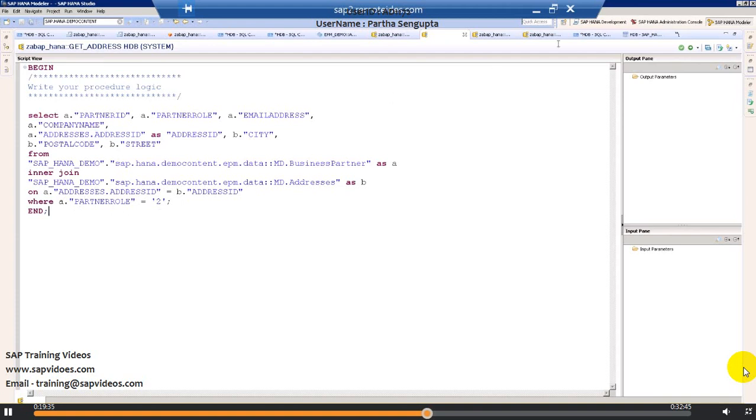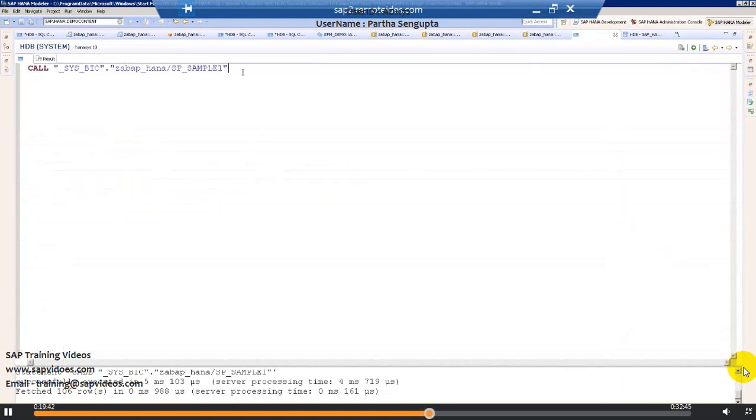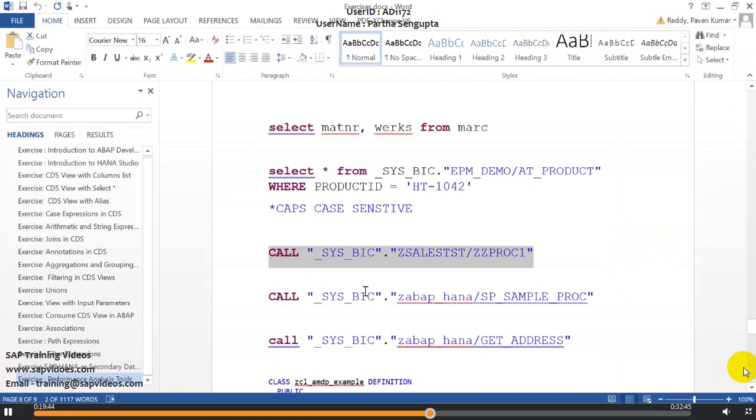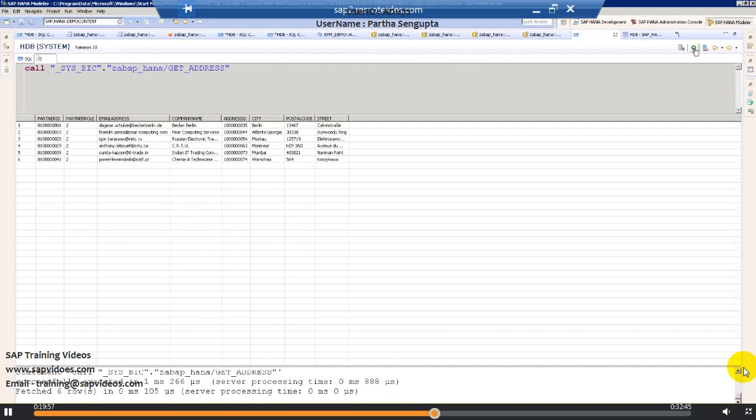I'm just executing now. To call the stored procedure, I have to go to the SQL console and copy this call statement. I'll use the call statement to execute this. I'll just click on execute. As soon as I click on execute, I got results based on the filter condition. I gave the filter condition as 2, so based on the filter condition, I got the results.